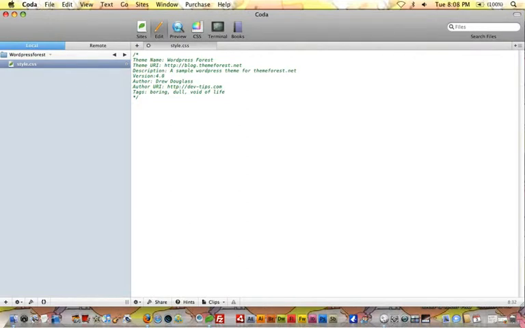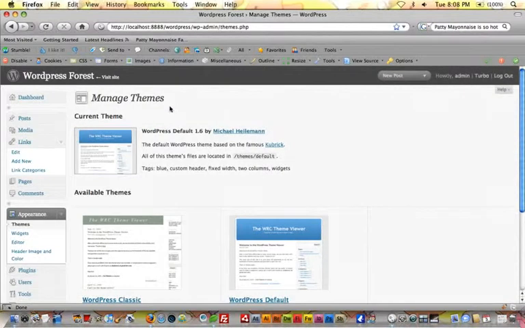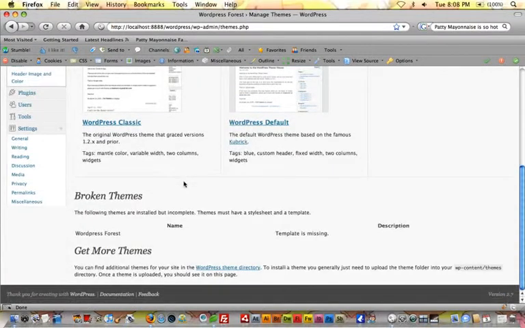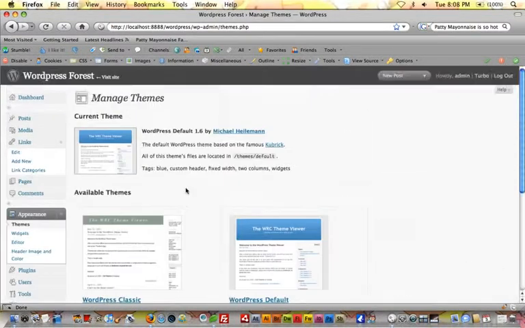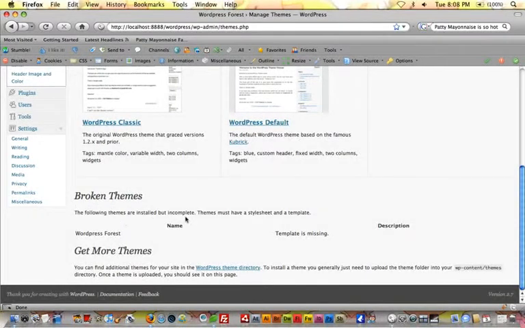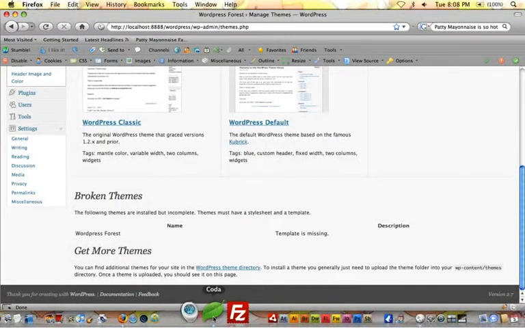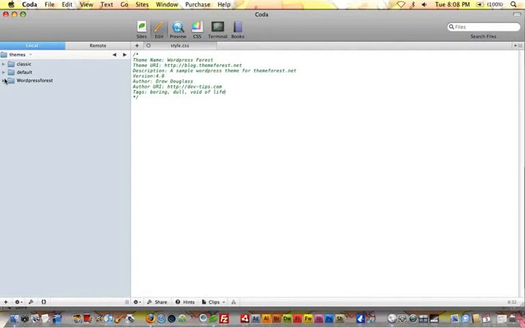Okay, so we will save our style.css. And now what we will do is navigate over to Firefox and click Appearance, Themes. Okay, now we don't see our theme yet. If we scroll down, you see broken themes. The following themes are installed but incomplete. Theme must have a style sheet and a template. Well, we're missing a template. In other words, we're missing at least one file, in this case our index.php file. So before we can activate our new theme, we need to make an index file.